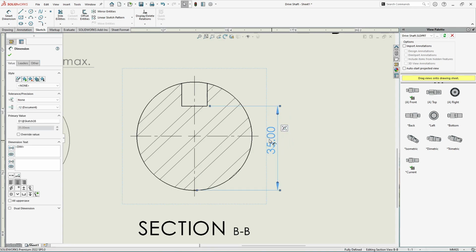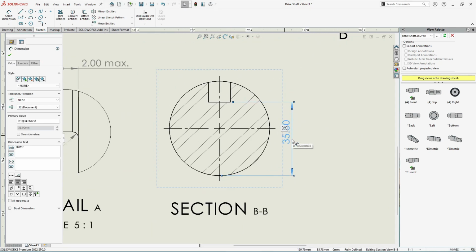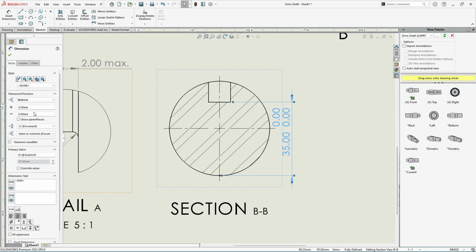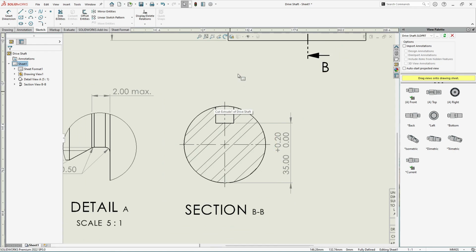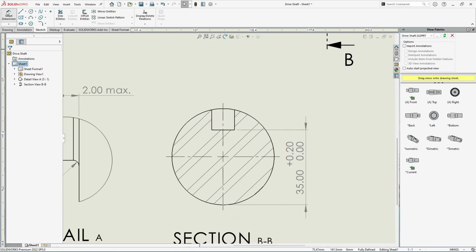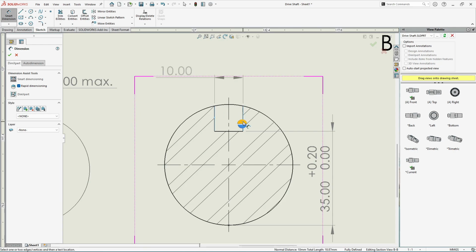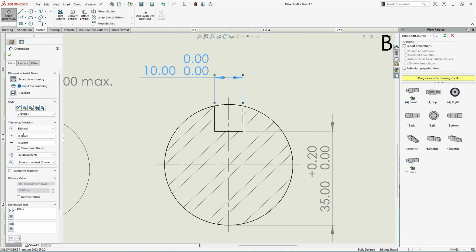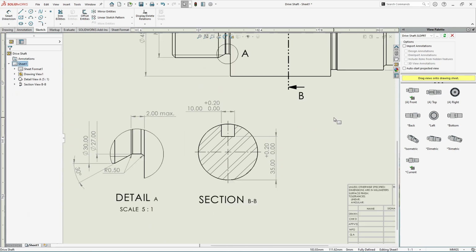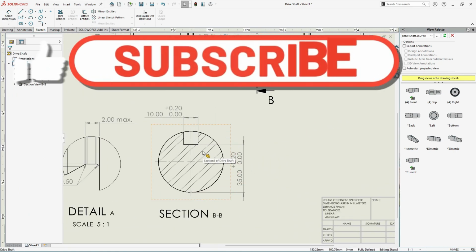Now for this dimension I will be adding some tolerance value also. So select the dimension, and in place of none you have to select bilateral, and here you can place some values, +2. Okay, so here we go. Now also for the width of this slot, let's place the dimension here. Again, I would like to give some tolerance values to this. So here we go. I think we are done with this section.